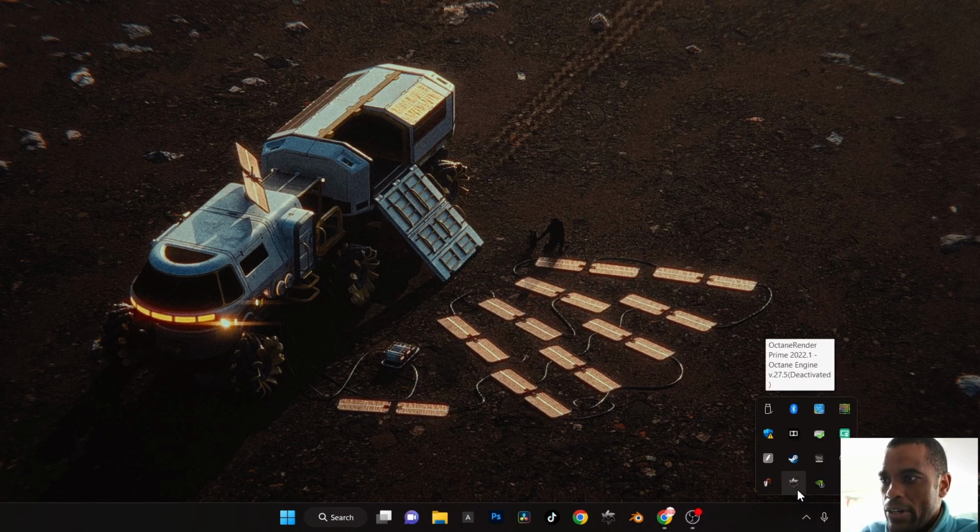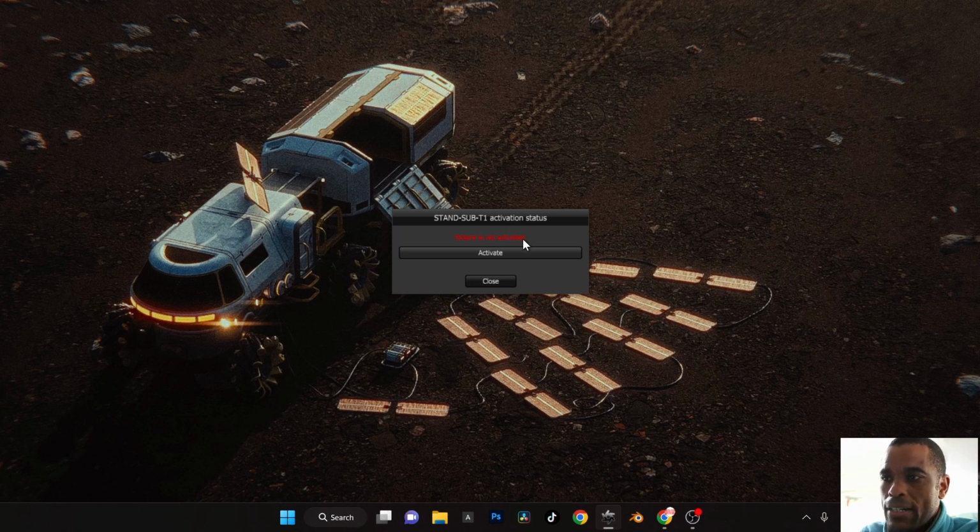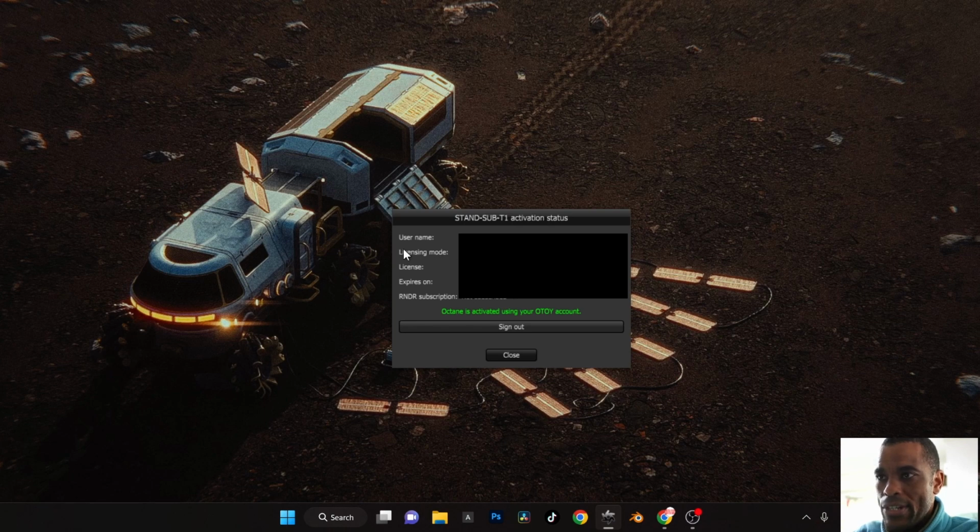So for me here, if I double click on it, it'll show it. And it says for me at the moment, Octane is not active. So this is where I would click on activate, and it would prompt you to put in your username and password. I don't think it's going to do it for me because I already signed in basically. This is what I get here. There's my username, my license number, which once it's green, Octane is active for Otoy account. That means you are good to go.